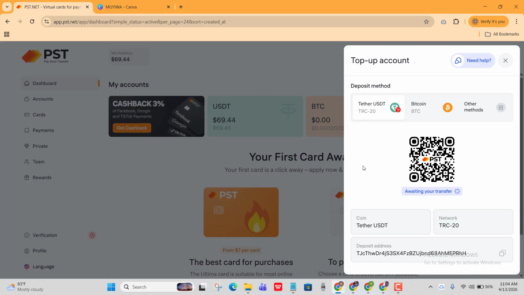And once I do, you can see here that I can use my barcode to scan, and I can also pay directly using my cryptocurrency. So you can see here we are using the USDT and then the TRC20. So all I need to do here is just to click and copy this particular deposit address here, and then I can go ahead and make my payment from my crypto wallet.